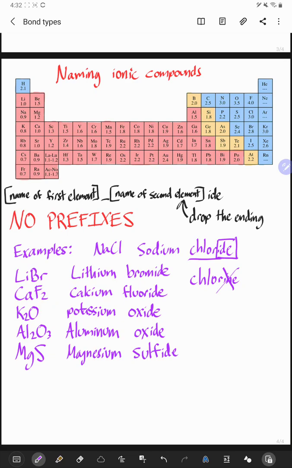But for ionic compounds, that's not going to matter because there's no prefixes for ionic compounds. We'll describe in our next video why we don't need prefixes for ionic compounds, but let's just make a mental note that no matter how many of each element we have in the compound, we are not going to use prefixes because there's absolutely no need to do so for ionic compounds. And that's what makes them a little bit easier to name, in my opinion.